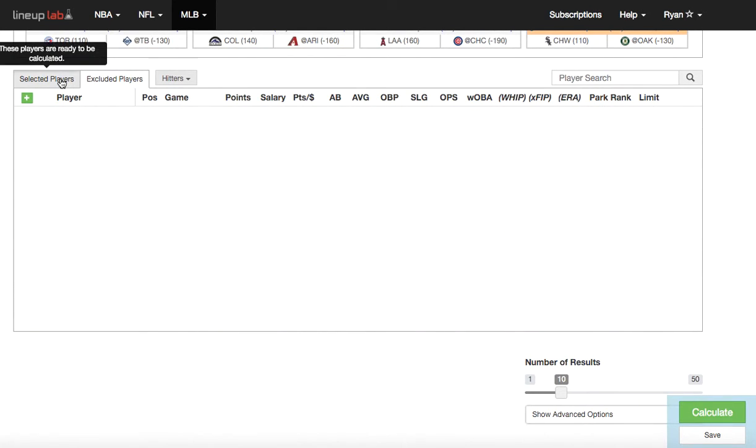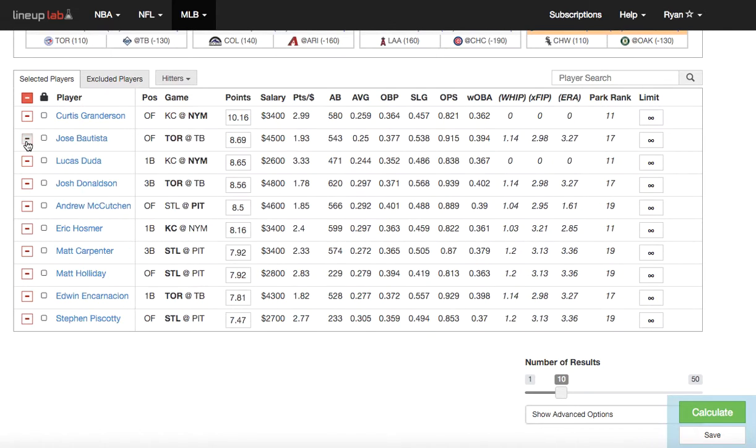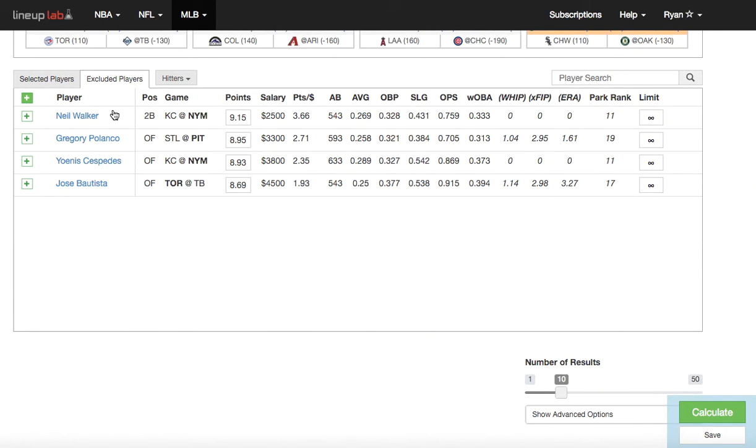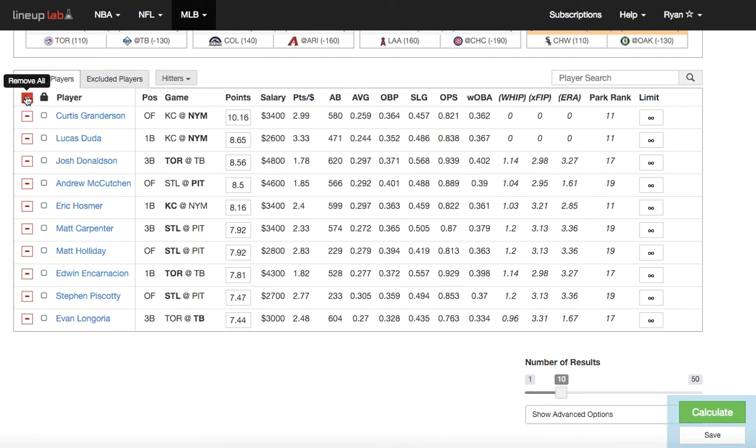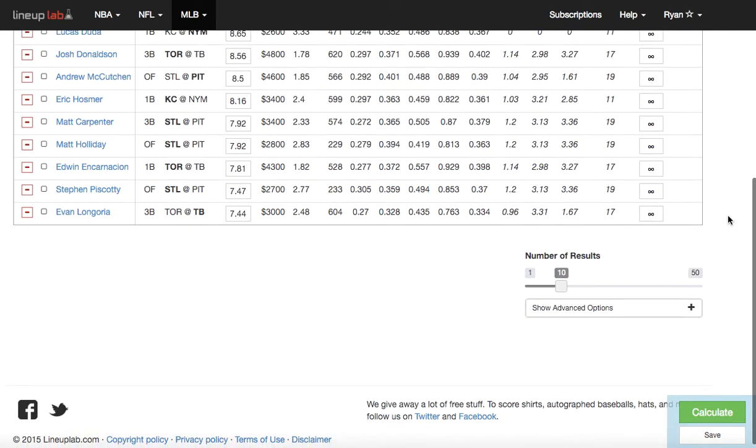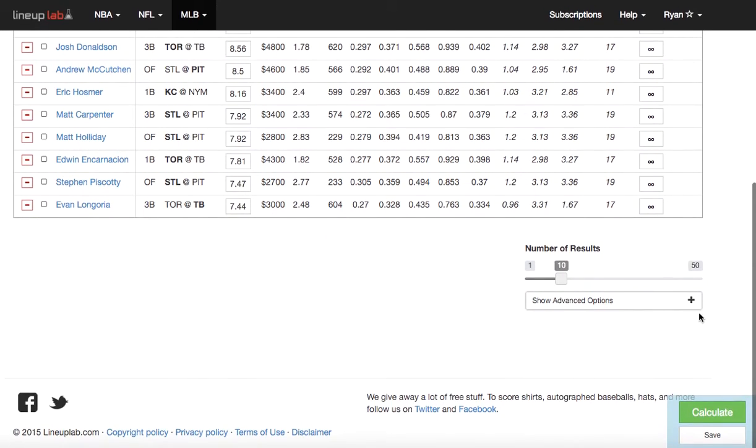Excluded players will go in this tab, so if you don't want somebody in your lineup, you can remove them and they will be sent to your excluded tab. You can remove all, which I know a lot of users really enjoy, that ability to be able to really calculate optimal lineups based on just their research, their selection of players. So that feature will always be available to you. Of course, you can lock in a player if you know you want to use him. And let's take a quick look at some of our advanced options in the bottom right.